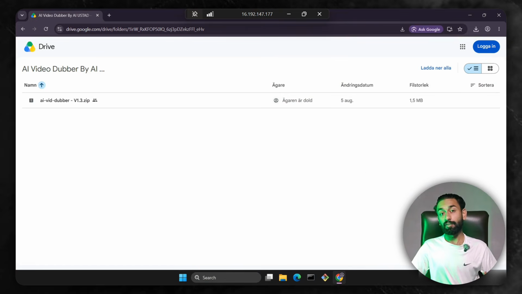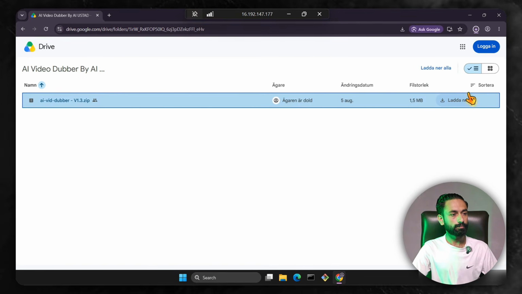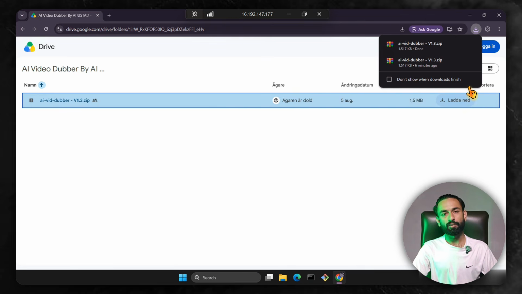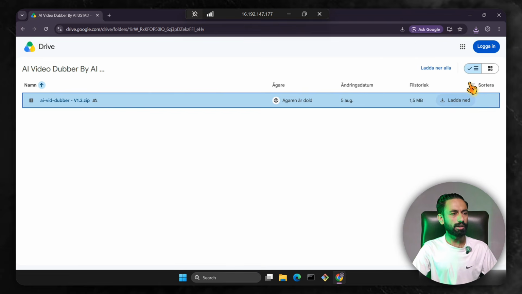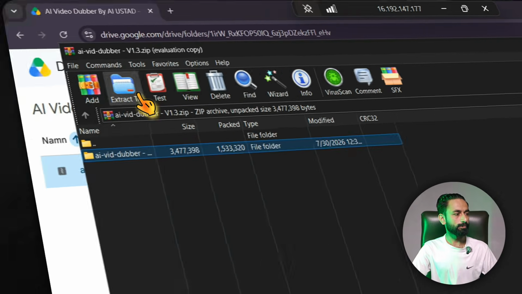Let's begin. Well, first of all, we need to download and install software on our computer. I will provide the link in the description below. Simply visit it and click on the download button. The file is only 1.5 MB in size. Once it's downloaded, simply open it and extract it.